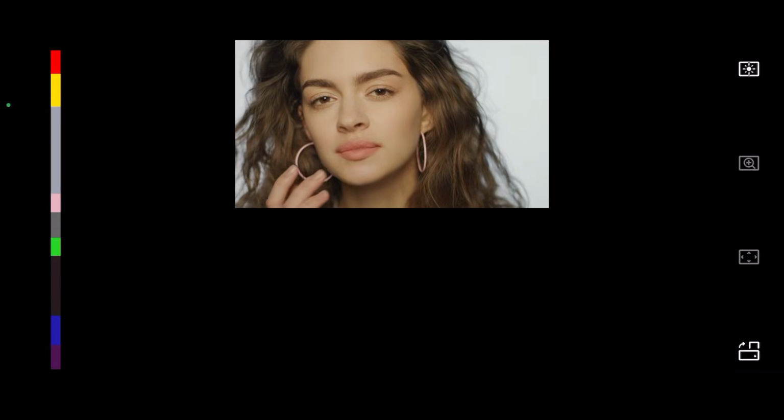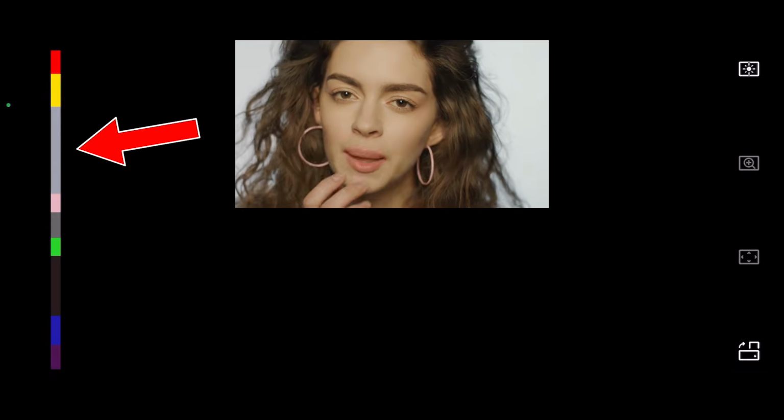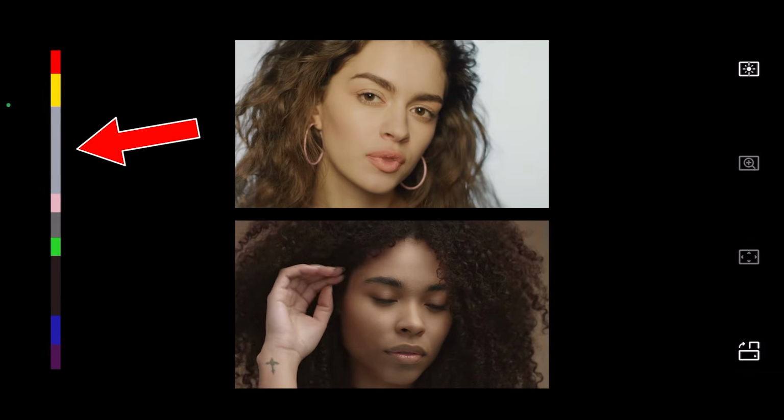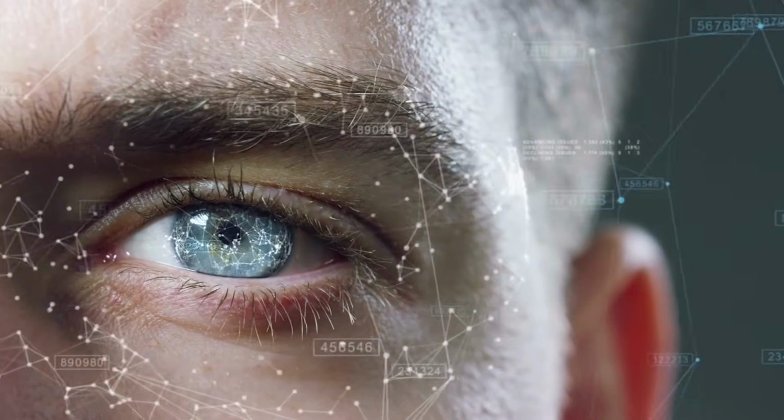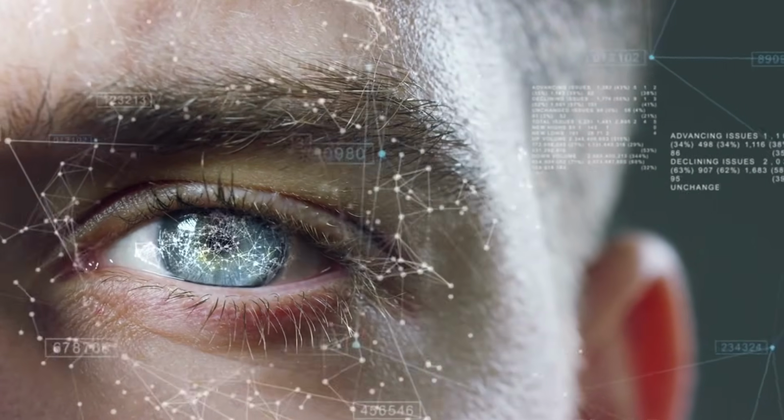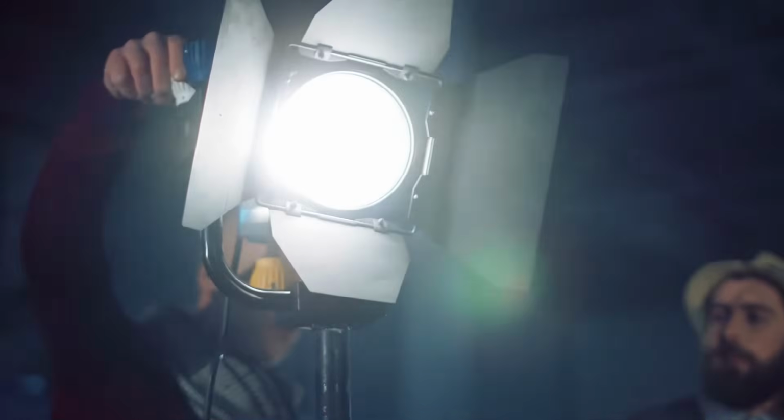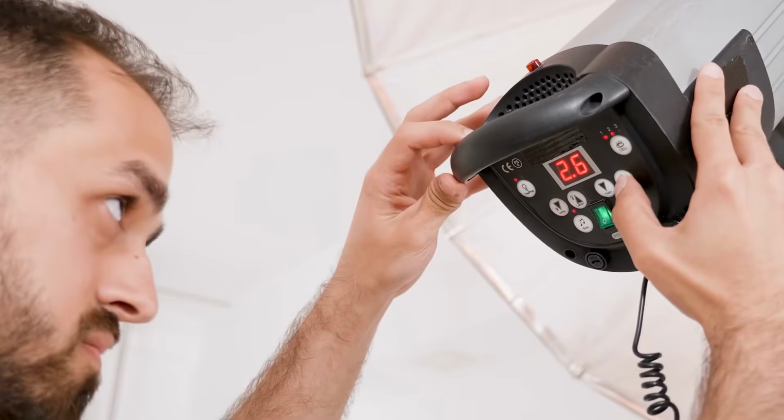Typically, lighter skin is better matched in the gray area and darker skin is exposed better in the pink area. However, this is more of a scientific approach. It's really up to you to decide what works best for the mood you're trying to set.